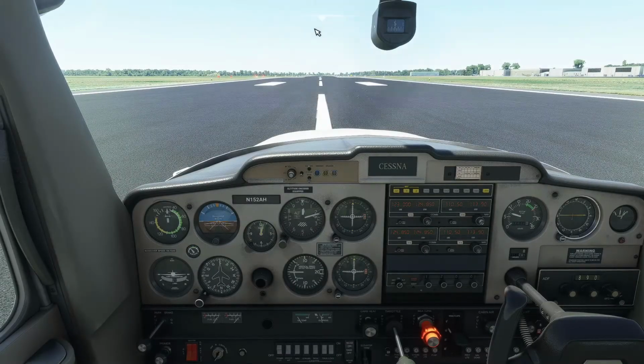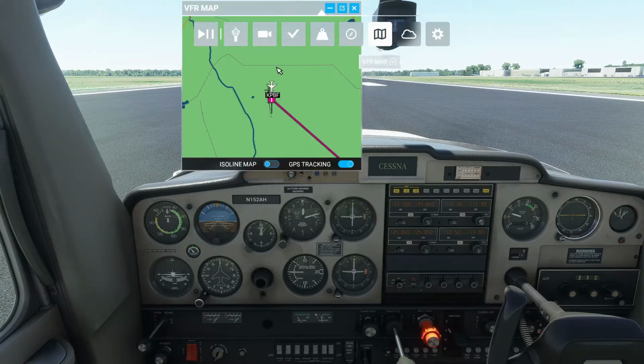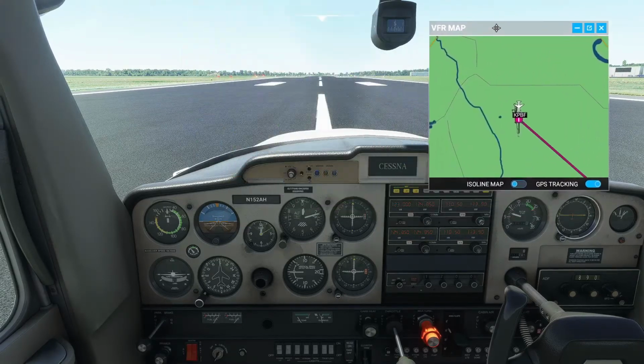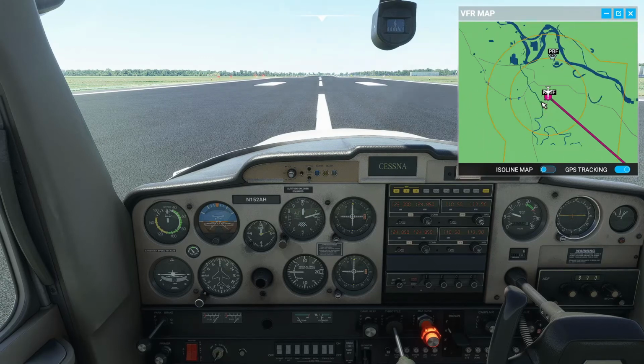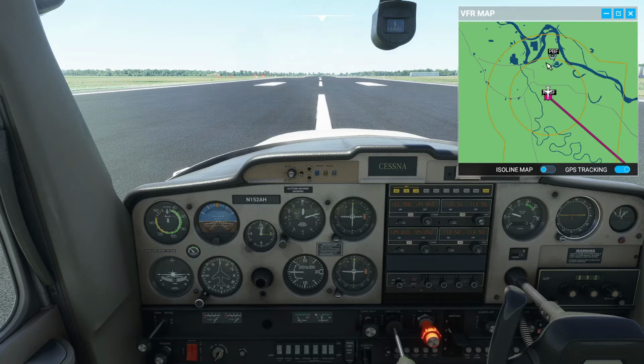So once I'm on the runway here, I can access my VFR map by clicking on this icon. And then usually I'll set that up so it's over on the top right of the screen, and I can zoom in and out there and see where I'm going. I'm not going to use the VFR map for this. We're just going to try to use charts and headings and pilotage on this leg.